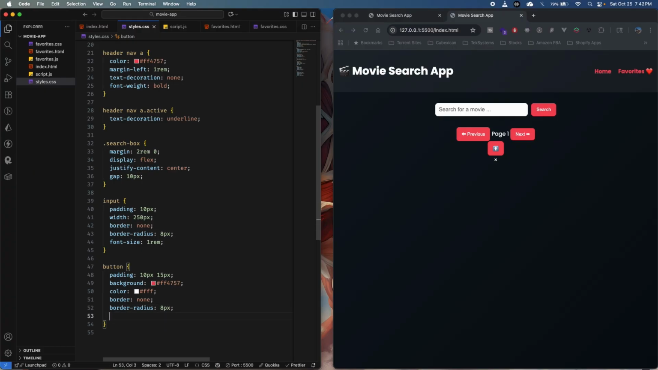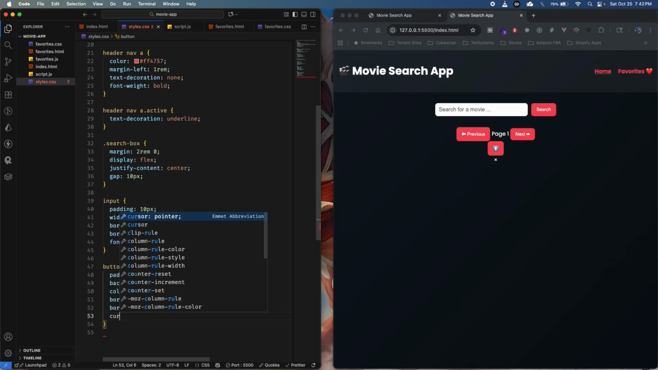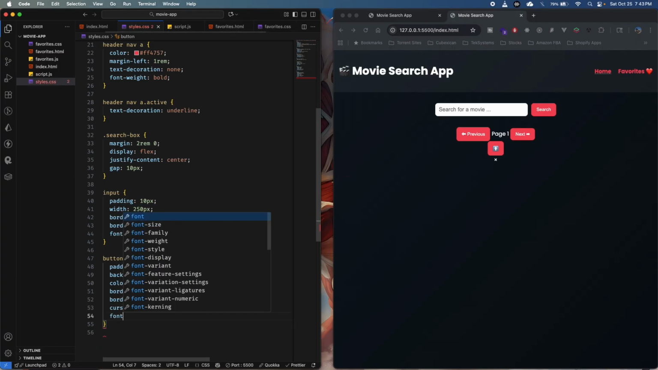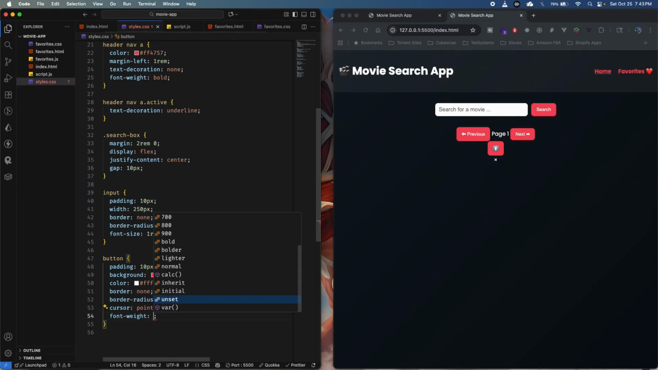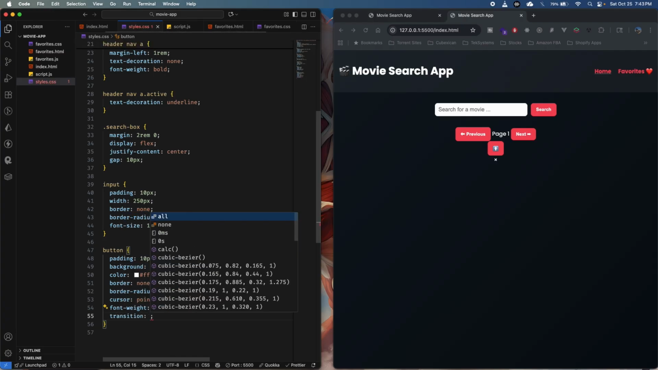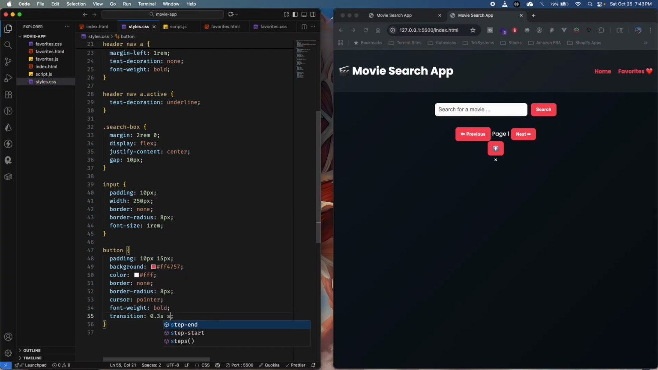Also, let's put a cursor pointer. We want some font-weight to be bold. So let's put here bold. And we want transition for all to be 0.3 seconds with ease. Good.